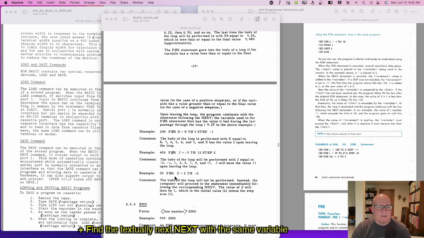This is the one I thought was interesting. For z equals 2 to minus 2, the body will not be performed, which makes sense because 2 is already greater than or equal to minus 2. Instead, it proceeds to the next statement. The value of z will be 1, which I was totally shocked by, just unintuitive, which is the initial value 2 minus the step size 1. So what that tells us is that before it goes into the loop, it's starting out with the value initial value minus step size. And that was totally unexpected to me.